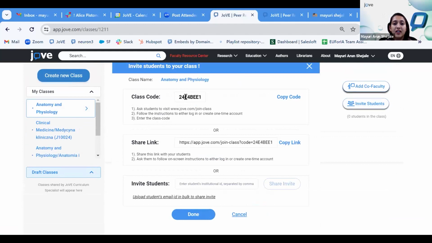You can either share the class code with them. So you just simply copy the code, maybe share the code over a common Gmail ID for the class, or the common email domain for the class. Or you can just simply share the link with the students, and the students can just enter the link, put in their email addresses, and enter the class. Or you can also invite students individually.